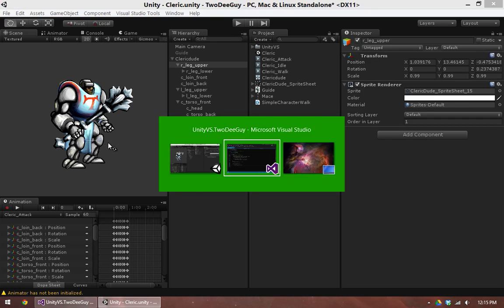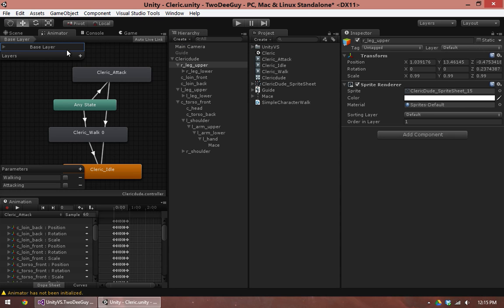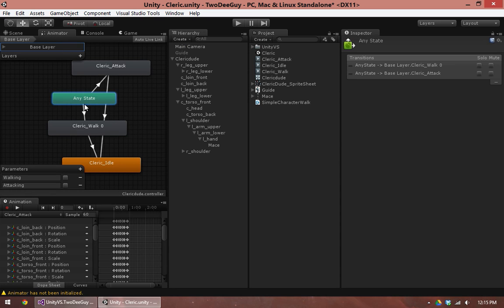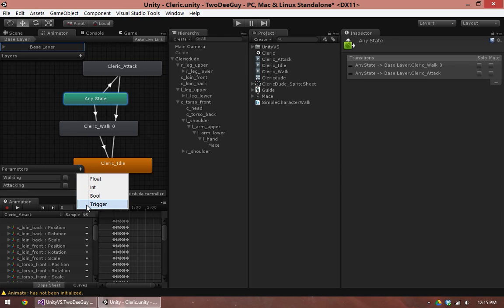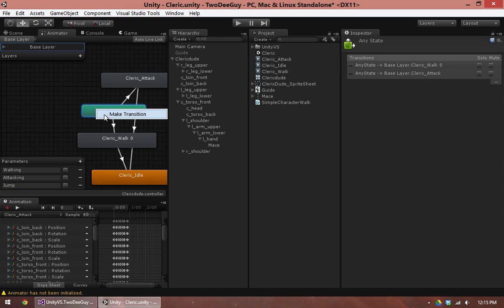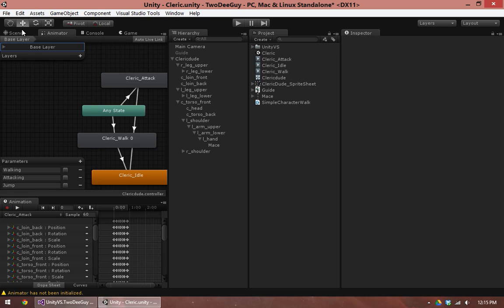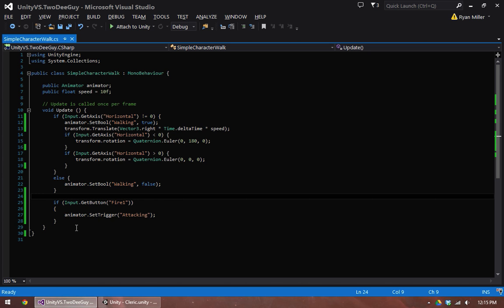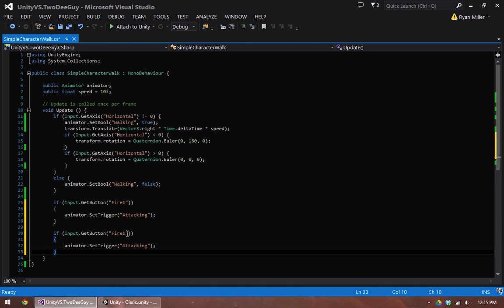And that's it. If you want to hook up more animations, all you have to do is make sure that they exist in the animator, that you make a new parameter for them. So I can make a new trigger called jump if I have a jump animation. If I had a jump here, I would just right click from any state, make transition to it, make sure it goes back to idle when it's done, and then make a new entry in the script binding it to another button. So for example, Fire 2, we'd set the trigger jumping.